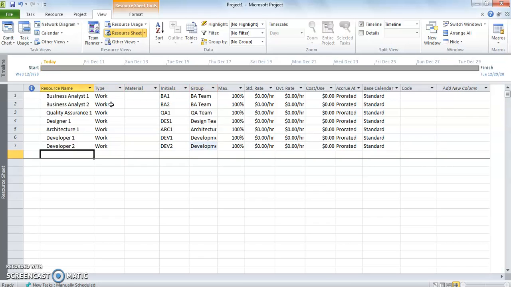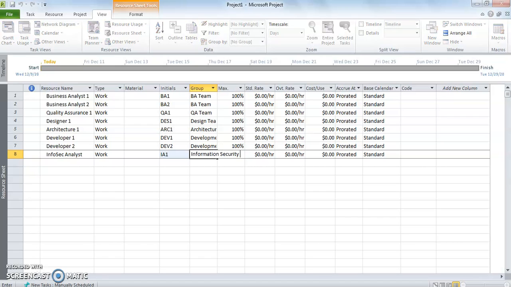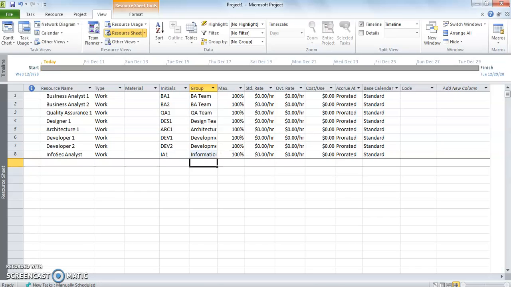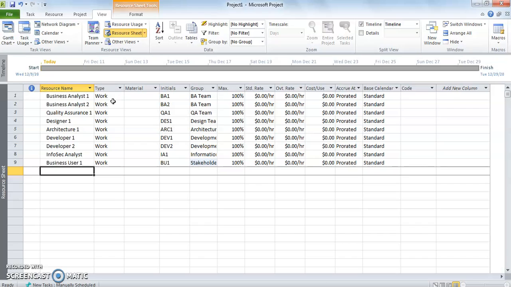The next we are going to have is the Information Security Analyst. I'll say IA1. He's from the information security team. Then we have a business user, U1. He's the main stakeholder of this application or the project which we are working on. And I think we are done with all the resources which are going to be part of this project plan.